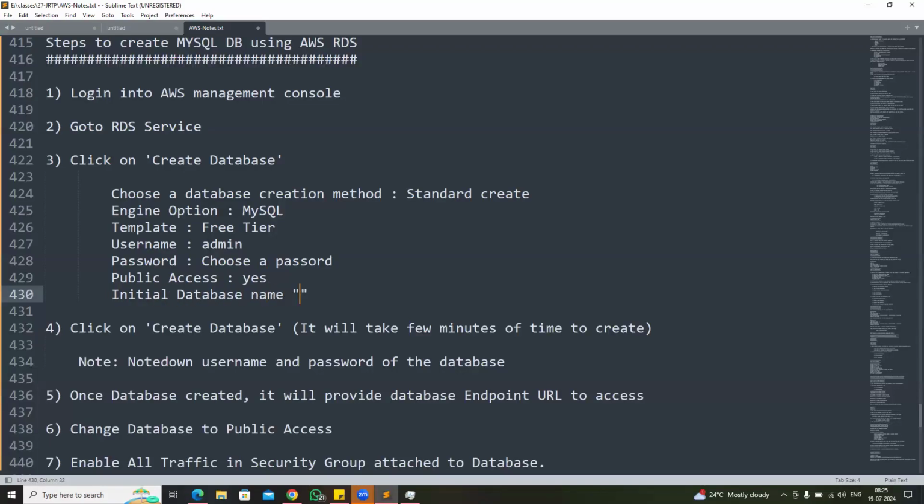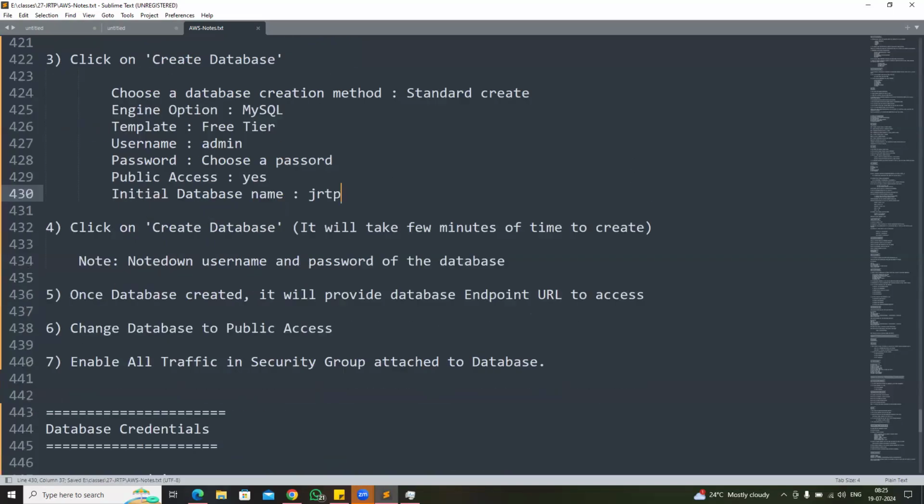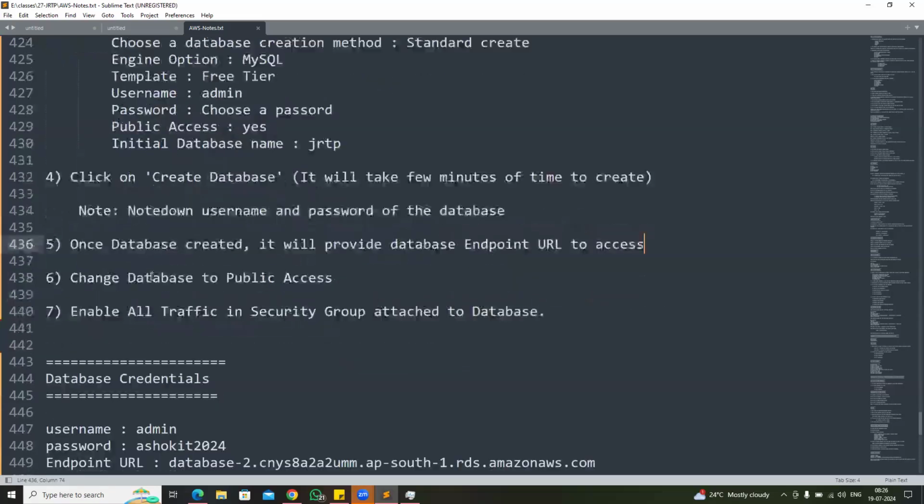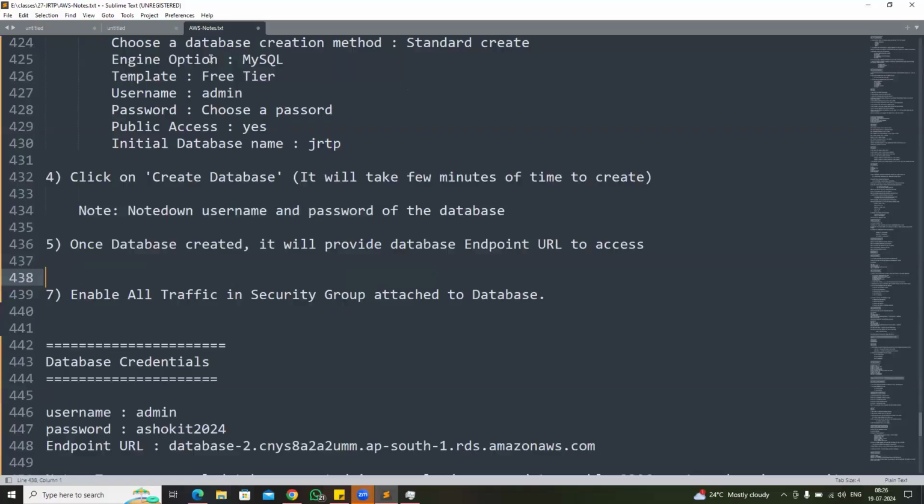Initial database name I have given as JRTP. You can give any name for that. Click on create database. Then note down the username and password. Once it is created, it will provide the endpoint URL. Okay, then as we are already giving public access, yes, no need of this step.